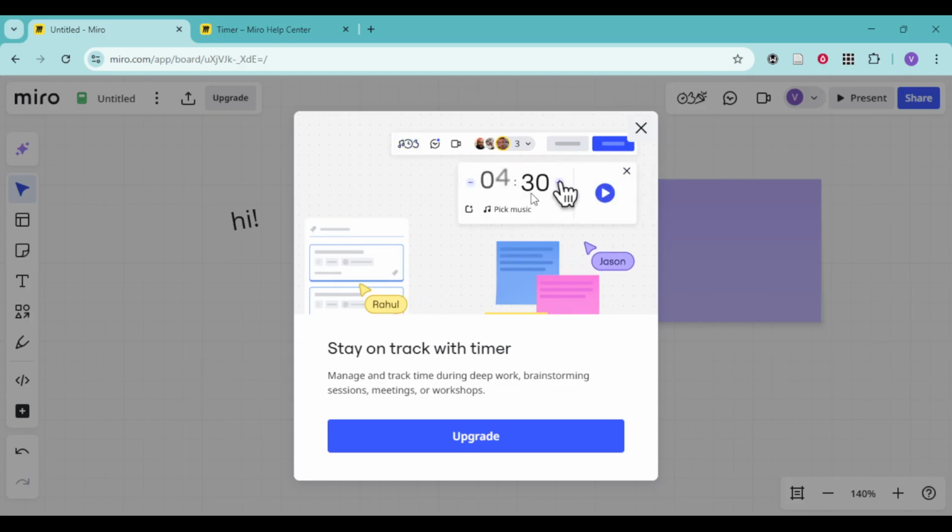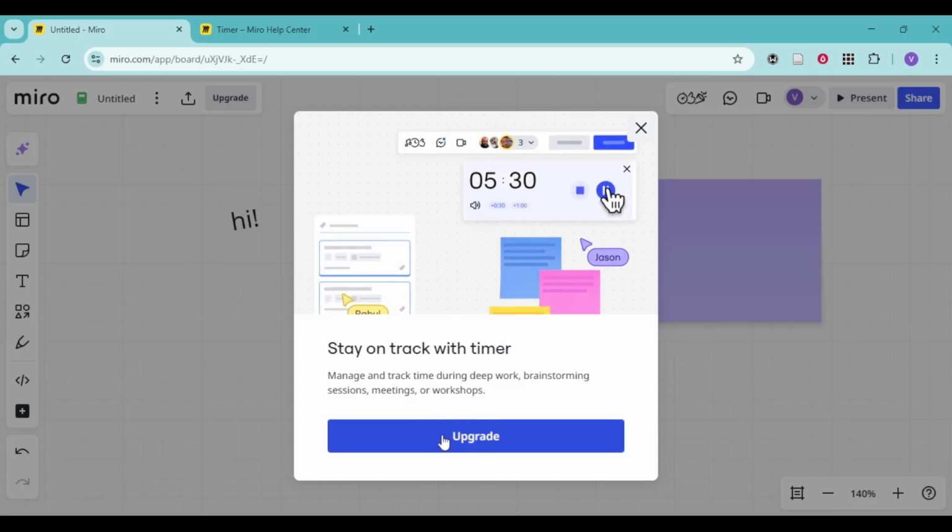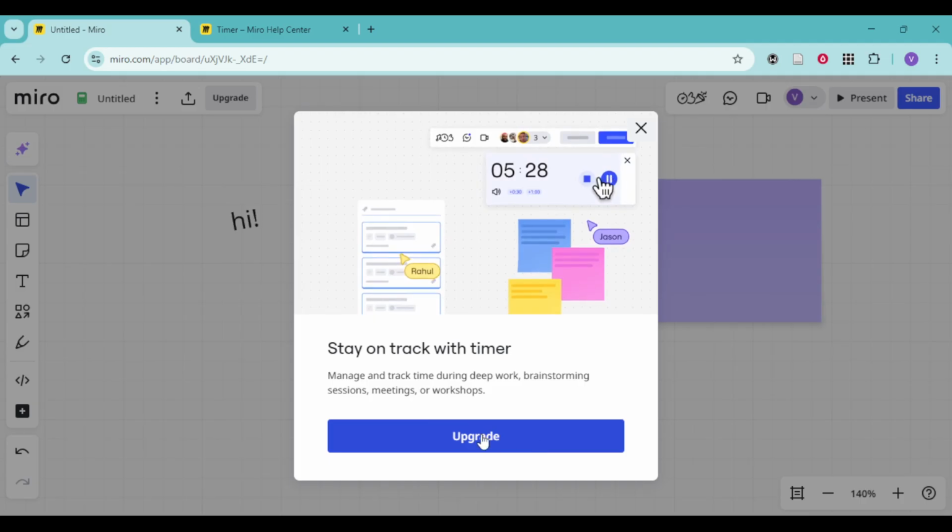A quick note before you dive in. You need to upgrade to use this feature. If you click the icon and see a prompt about upgrading, that's expected. The timer is part of an enhanced toolkit designed for structured facilitation, so make sure your plan includes access to it before you rely on it for a critical session.